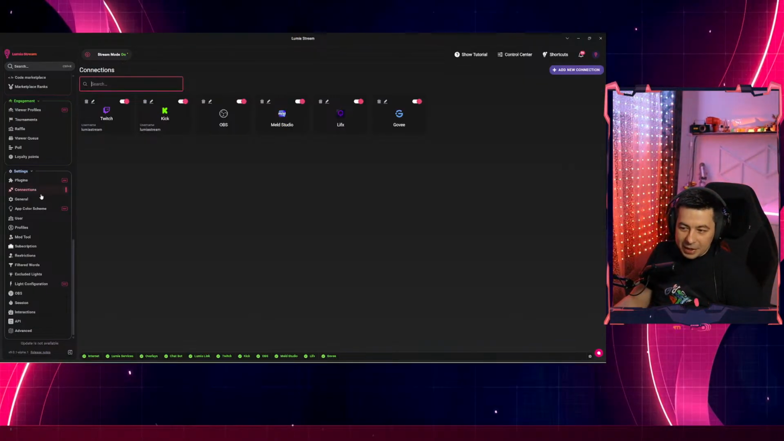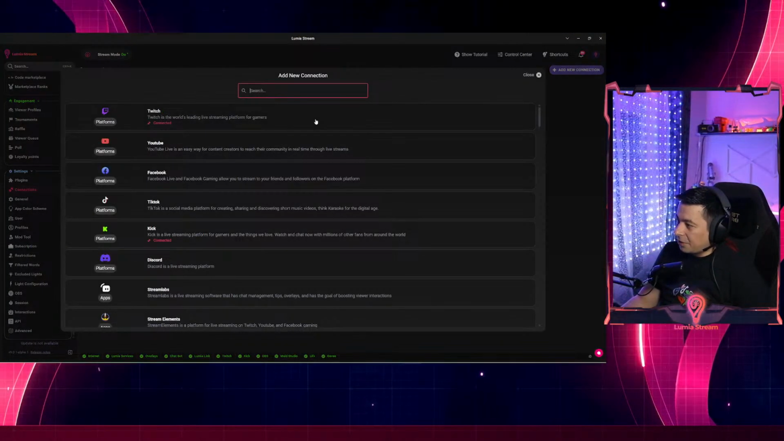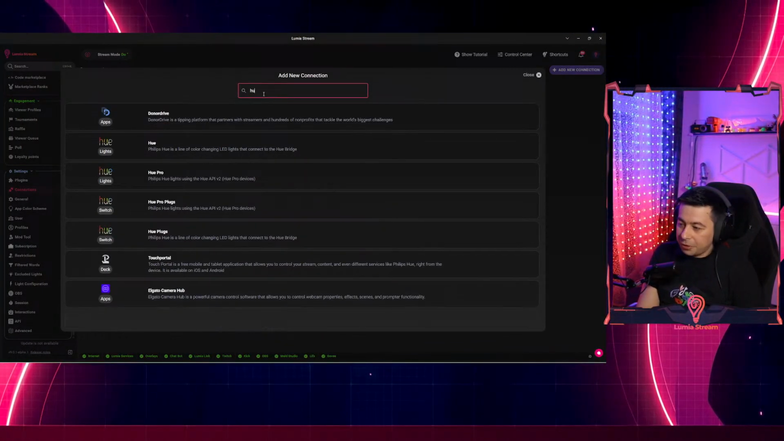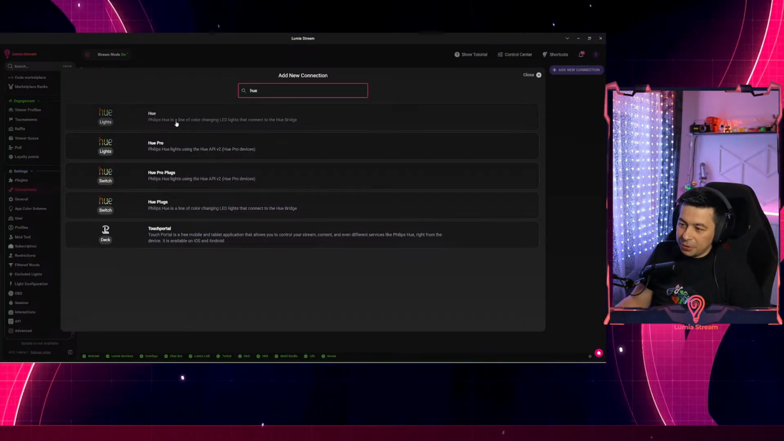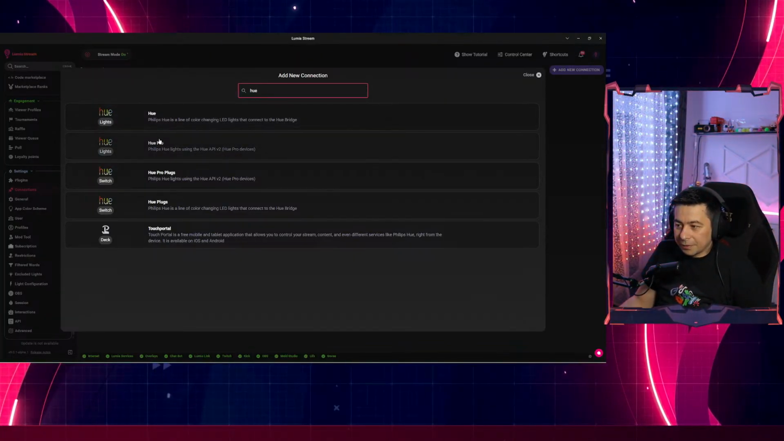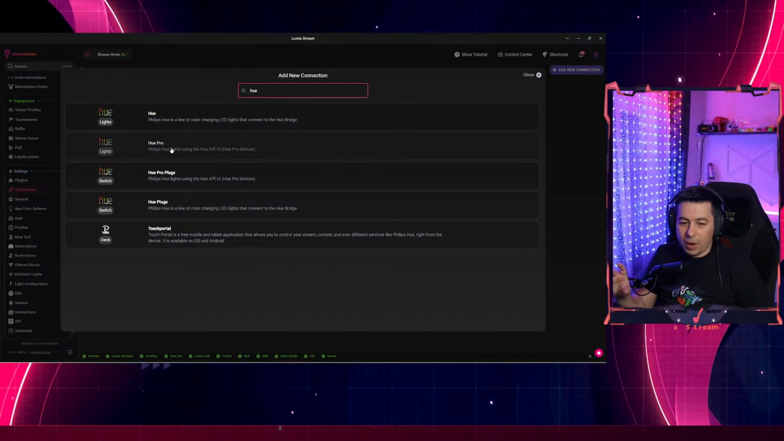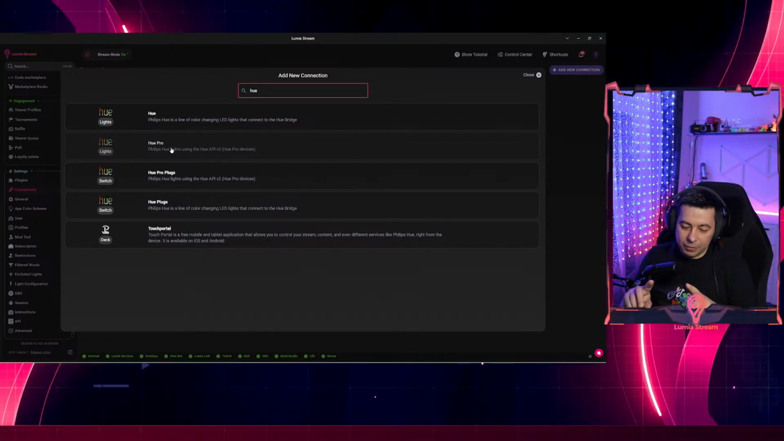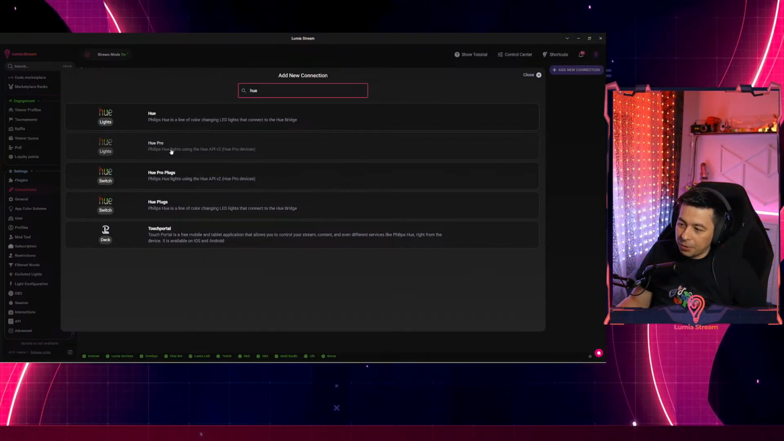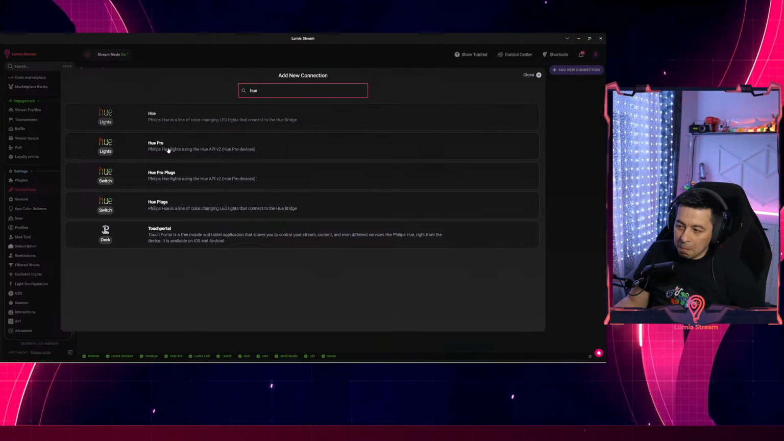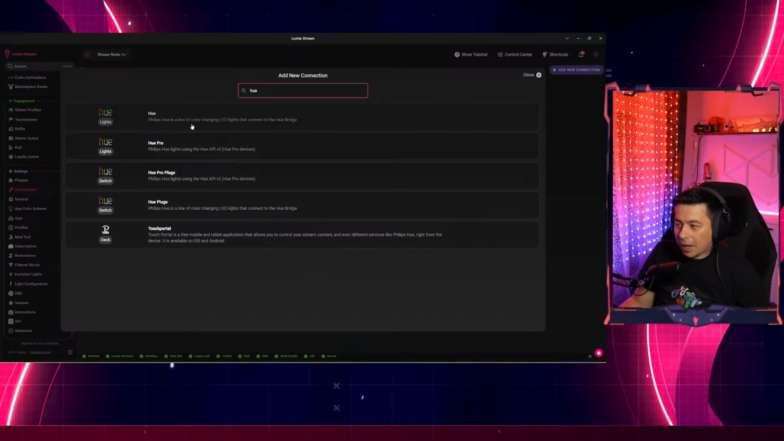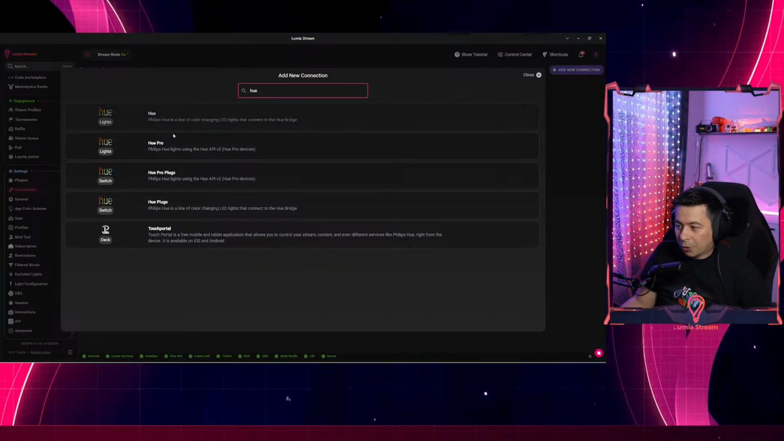We can go again into connections and add a new connection. And this time we can go on Hue, Philips Hue. We also have support for Philips Hue Pro. If you have the white one with the rounded corners, that one can support both of them, the Hue Pro and also the Hue normal.